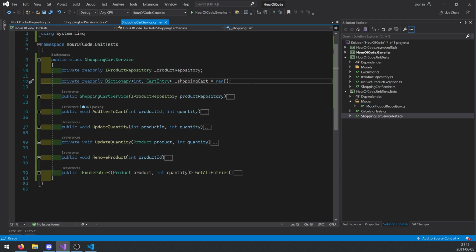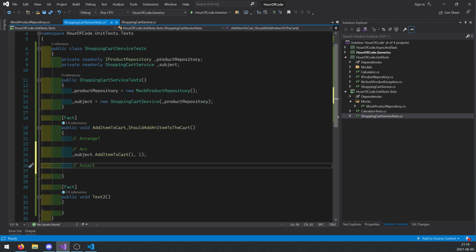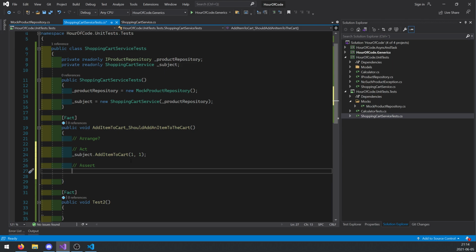That's a shame. Well, we do have a public accessor. I guess we'll have to have a sort of imperfect test, in that we can't test add item to cart without also testing get all entries. But that's still a better test than having no tests, even though we're technically testing two methods. So this test is now assuming that the get all method works.